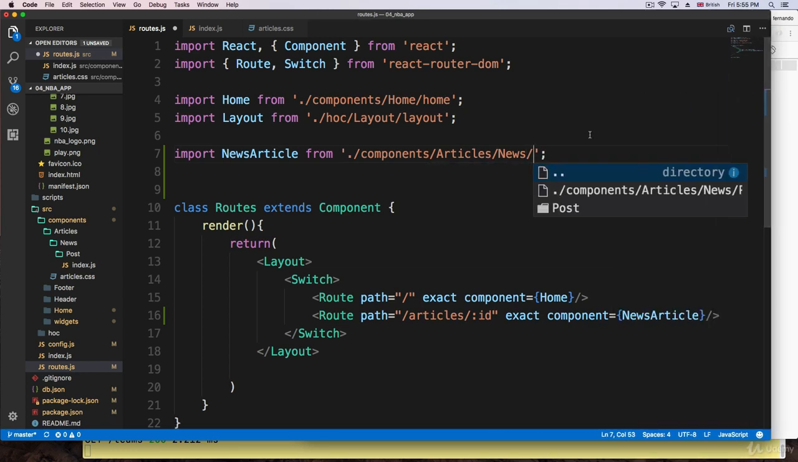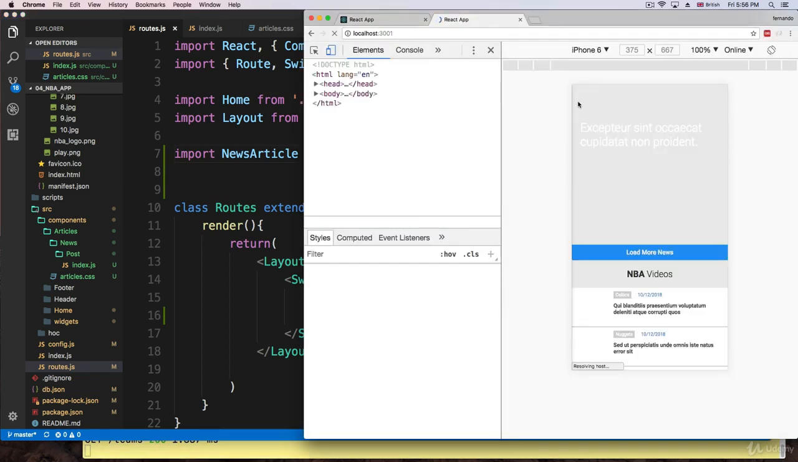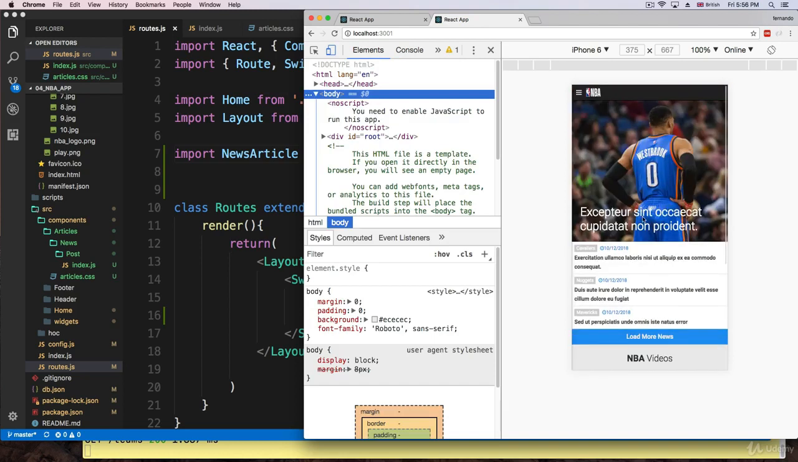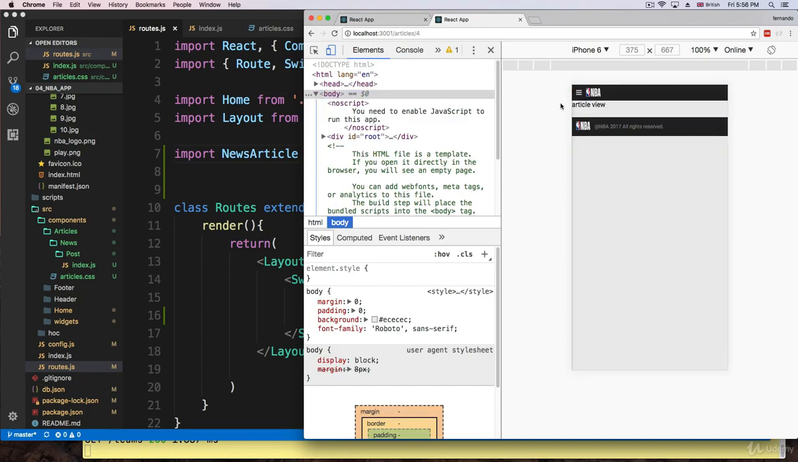Let me make this bigger. Let me see if we can see it. No, we cannot see it. It's going to be posts / and then index. There we go. Okay, so at least we are not getting any errors. That's good. So I'm going to click inside and we get article view. So, okay, that's good. That's working.